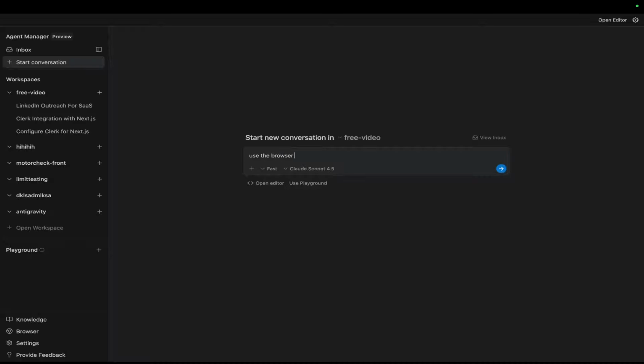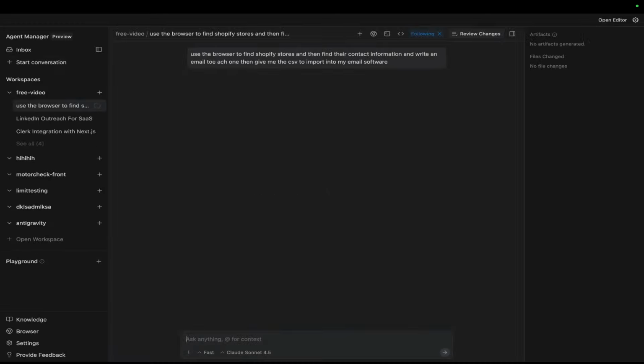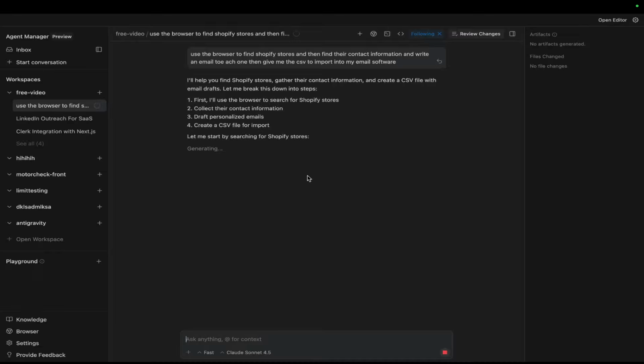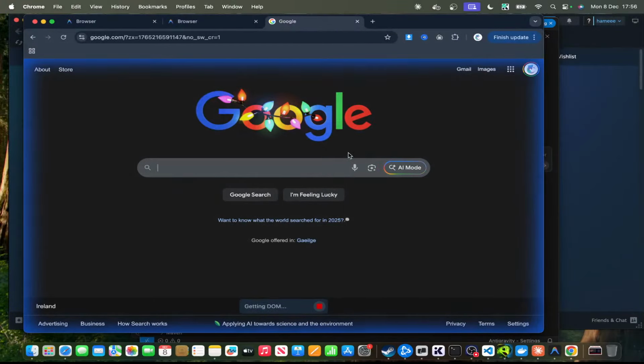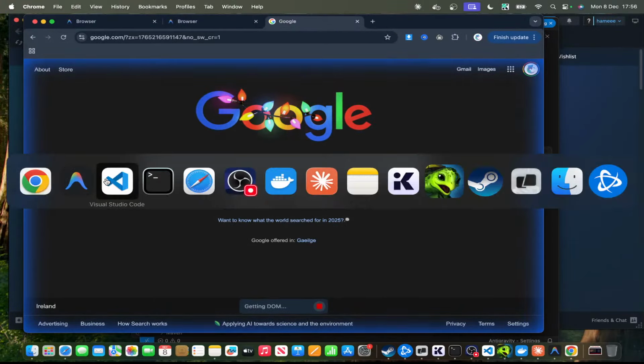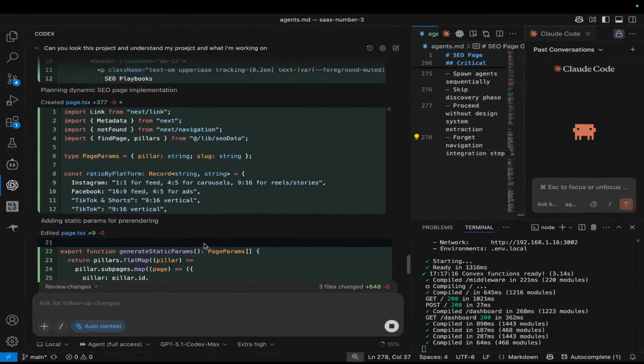Use the browser to find Shopify stores and then find their contact information and write an email to each one. Then the CSV to import into my email software. Okay, there we go. It does use the browser. So this is free, which is pretty cool, to be honest with you. I think Sonnet is going to be way better at it as well.